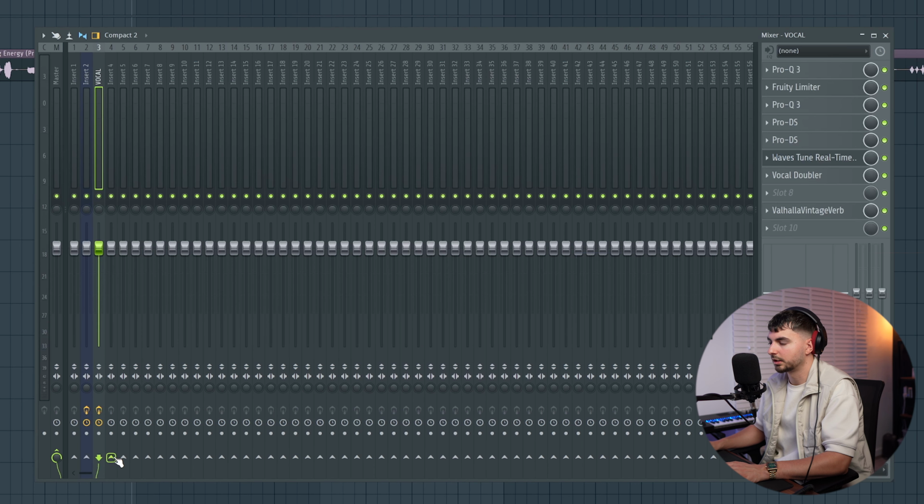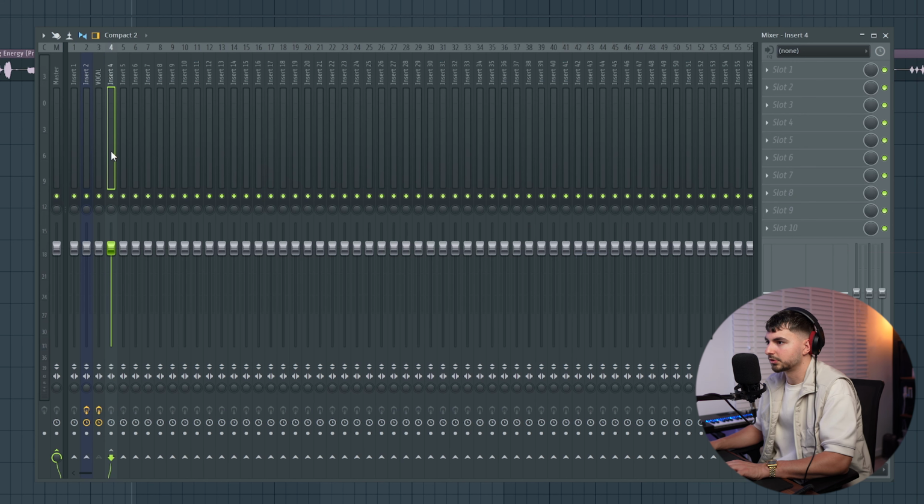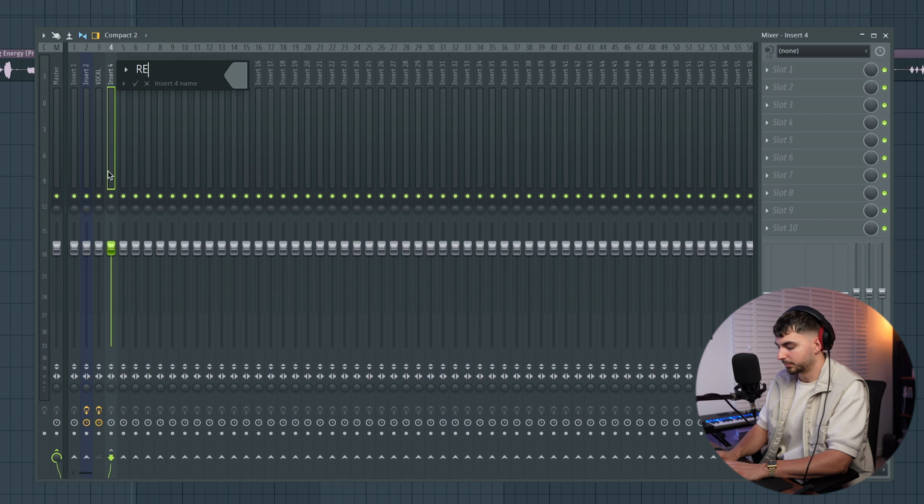So I'm gonna copy this signal to another insert just by right-clicking the insert down here and say route to this track while I have the vocal selected. So this route to this track, now it's copied. See, now this one is playing in both inserts. This is my reverb set. I'm gonna put a reverb on this.